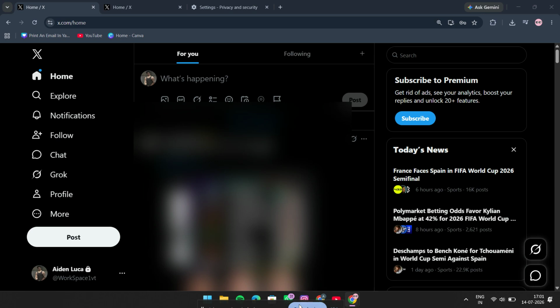So to recap, test X in an Incognito window, clear cookies and cache, switch between Wi-Fi and mobile data, and turn off any VPN.